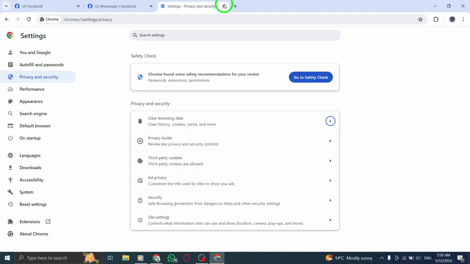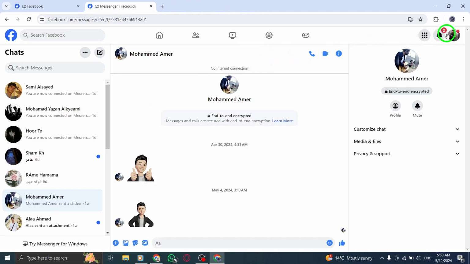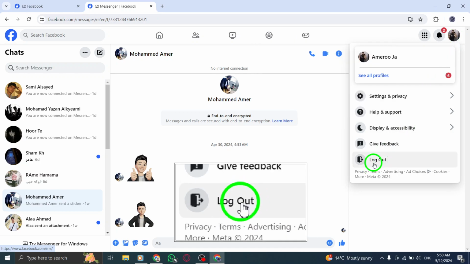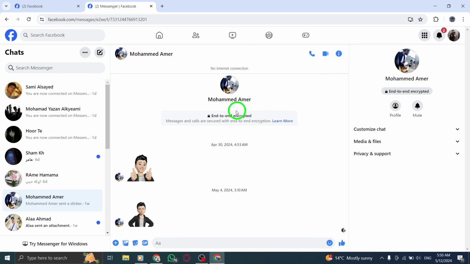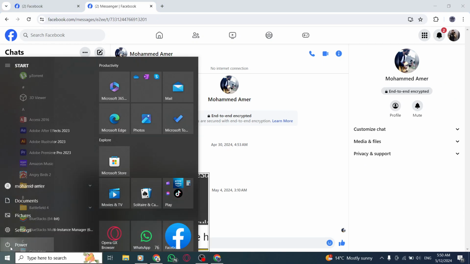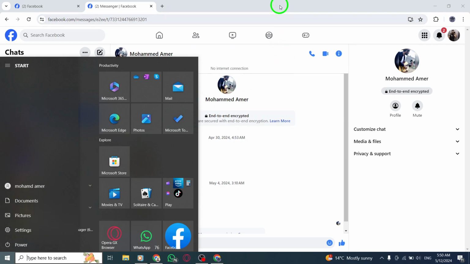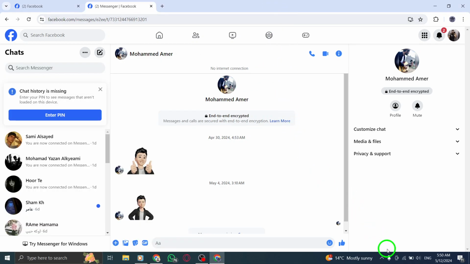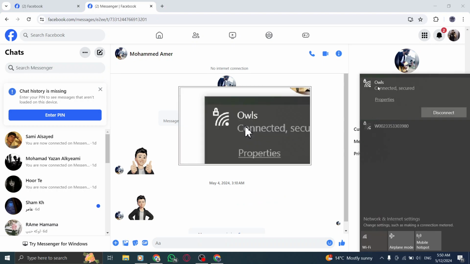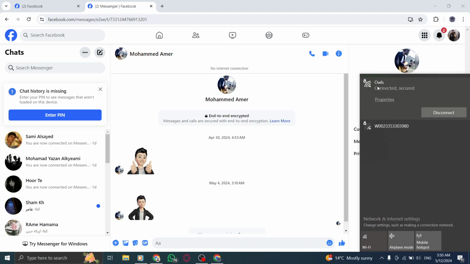Step 3. Log out of Messenger Desktop and log back in to reset account settings and troubleshoot camera issues. Step 4. Restart your device by turning it off for 30 seconds and then back on to address any temporary camera malfunctions. Step 5. Test by connecting to a different network or using mobile data to troubleshoot network-related camera problems.